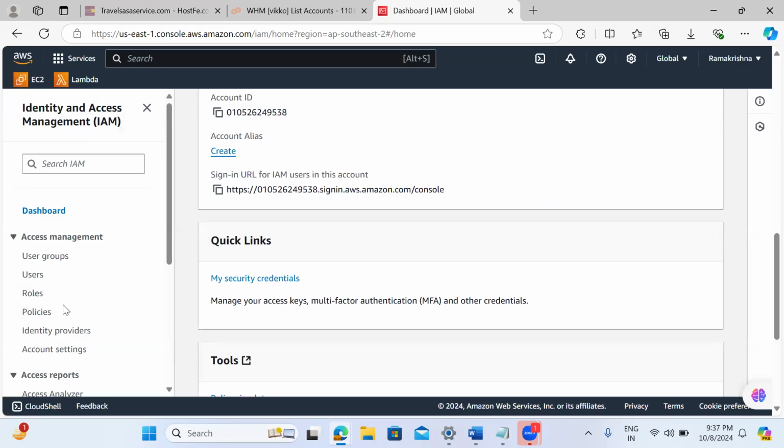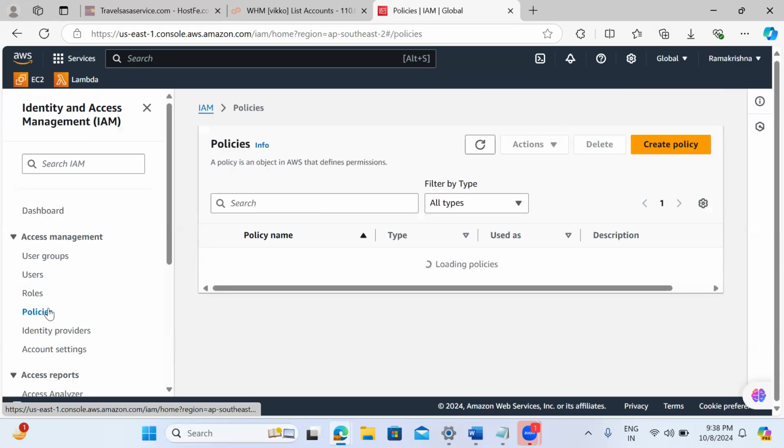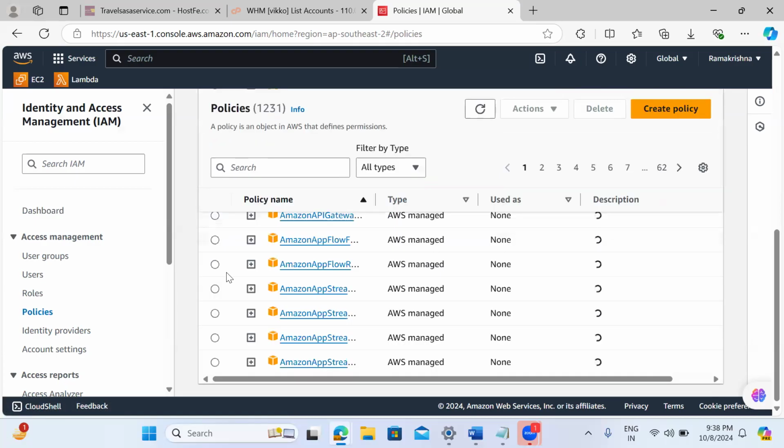Okay, so then here we'll come to the policies. Even I can create a policy also. Okay, so now in the policies, most of them are the managed policies, and AWS also recommends to use the managed policies itself.